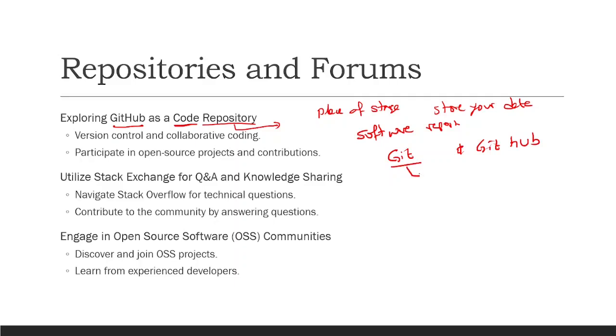Git is a version control system which you should go ahead and learn, which I would advise everybody to learn. You can just YouTube for Git tutorials, and you can get a lot of tutorials on how Git works. Now GitHub works using Git at the back end, but GitHub is basically a code repository. So two concepts I would want you to search more and learn: Git and GitHub.